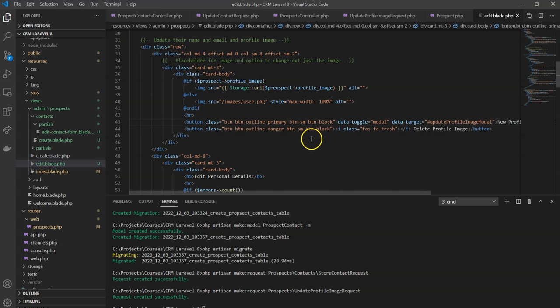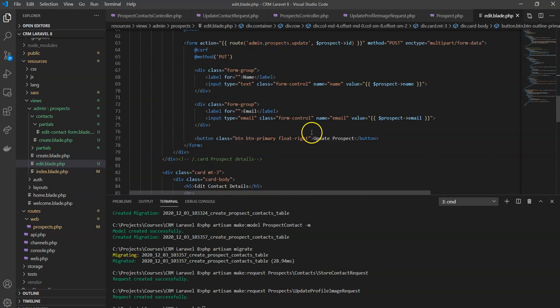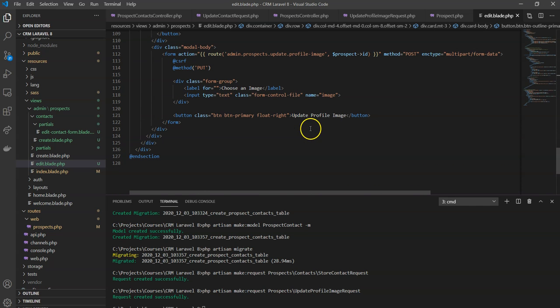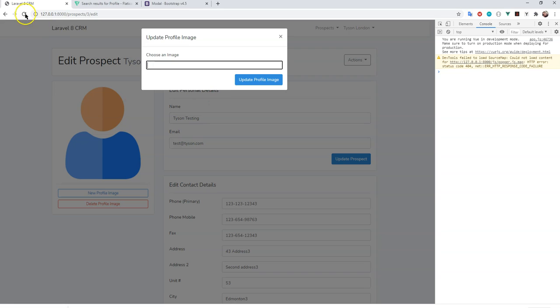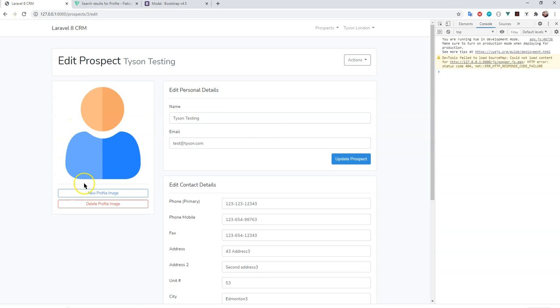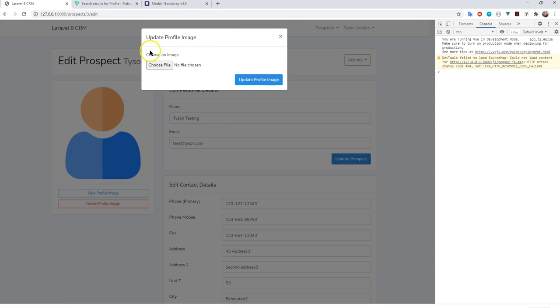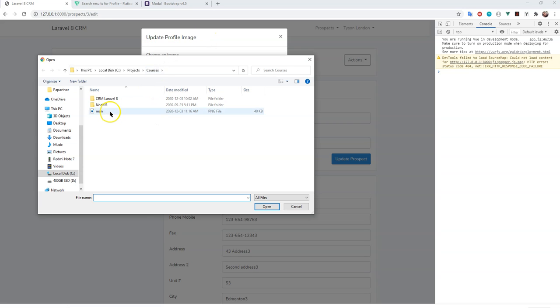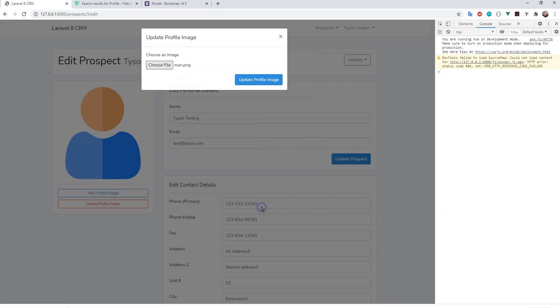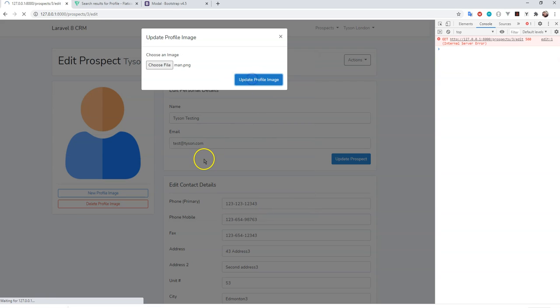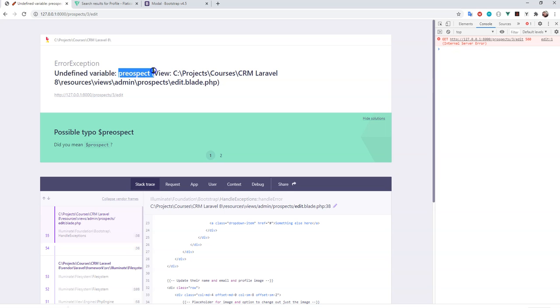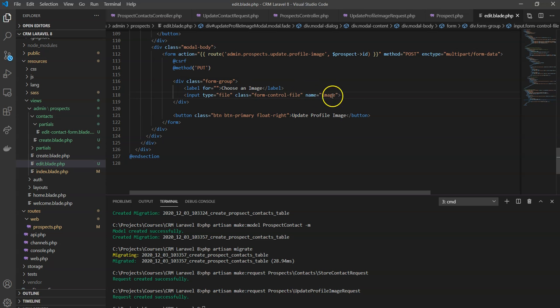What is going on with that though? It should be form dash. Oh, we need to put in file. Perfect. Choose an image. Yeah, choose this one in here. Prospect and edit upload.php.